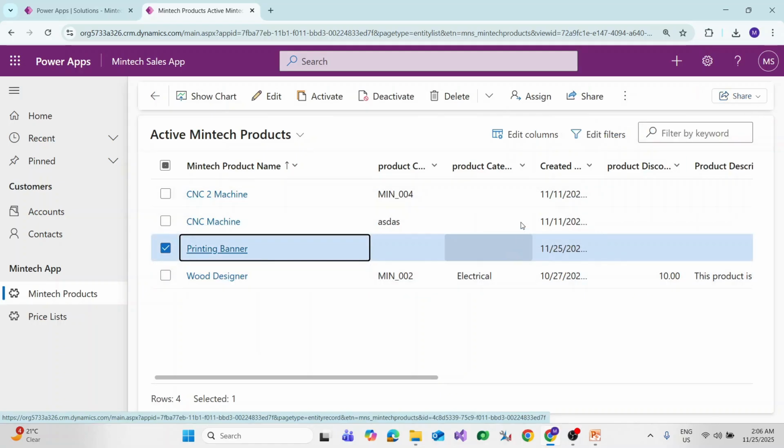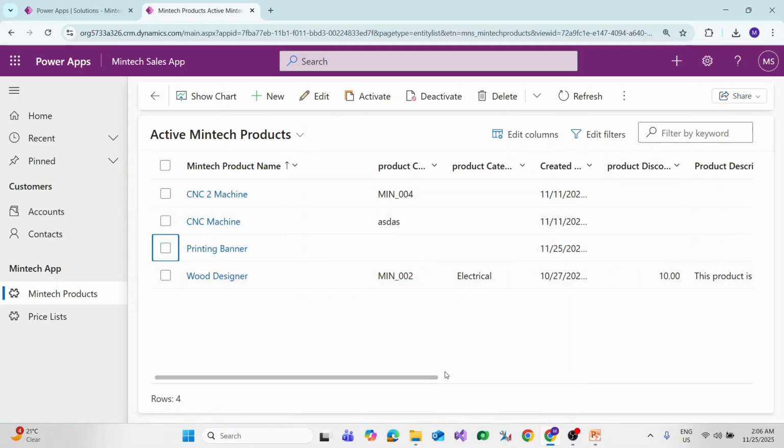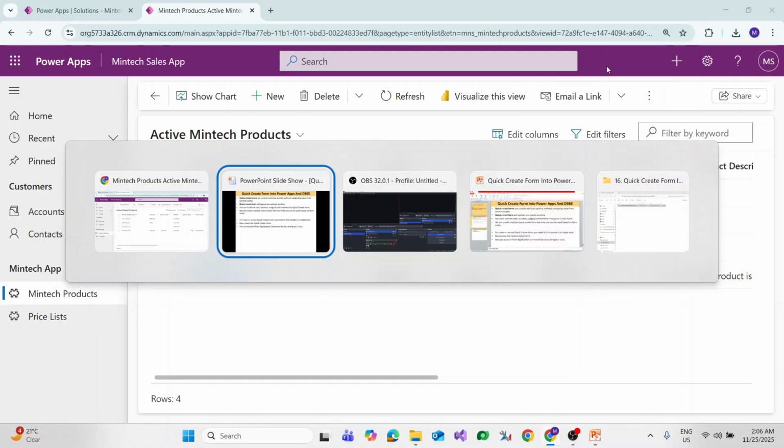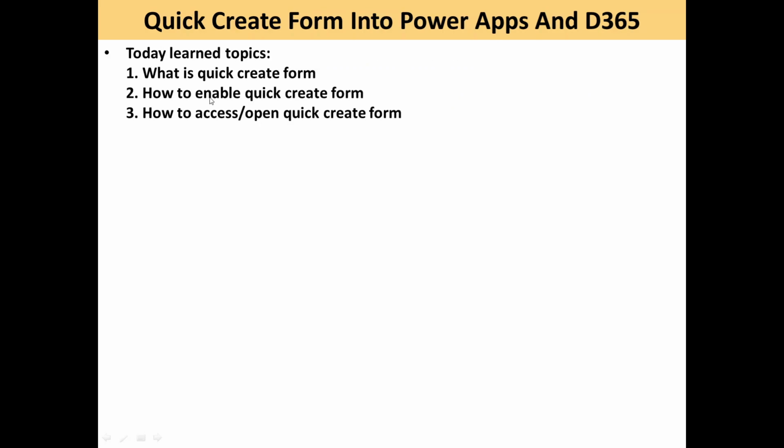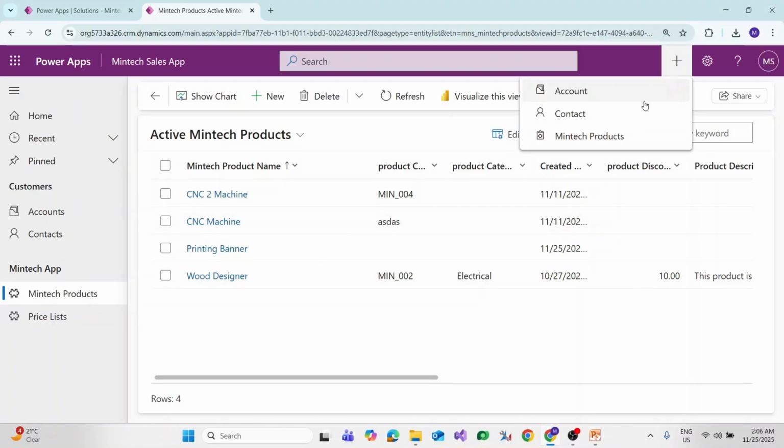So I hope you understand what a quick create form is, how to create a quick create form, how to add a quick create form, and how to access it from your command bar. We learned what a quick create form is, how to enable it, and how to access or open a quick create form from your model-driven application.